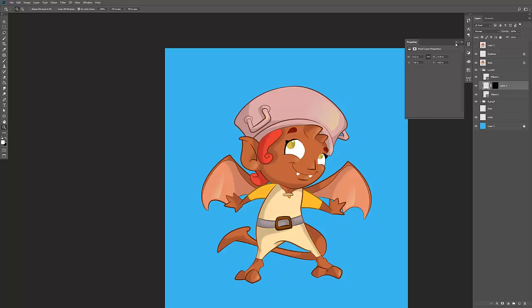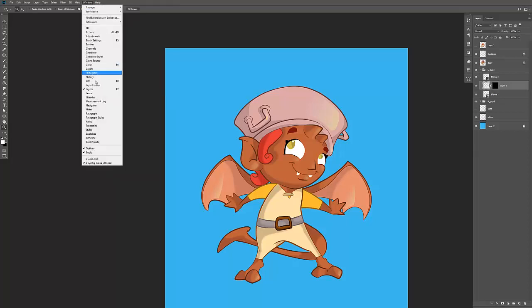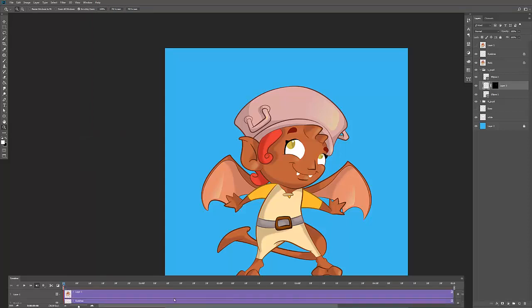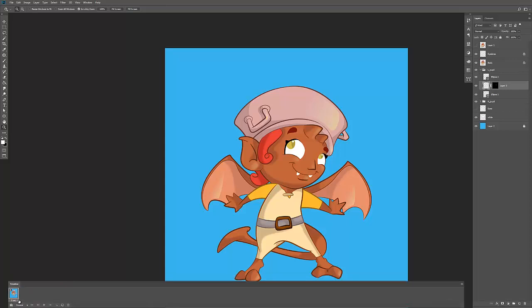Okay, so once we are done cutting the pieces for the eyeballs, let's go ahead and do the blink. First of all, we're gonna go to Window and open the timeline. Once we get here, we're gonna click Create Video Timeline. No, actually, after that, we're gonna click this little convert to frame animation. That's right, and we're gonna change the time to 0.5 seconds, and forever. That's good.